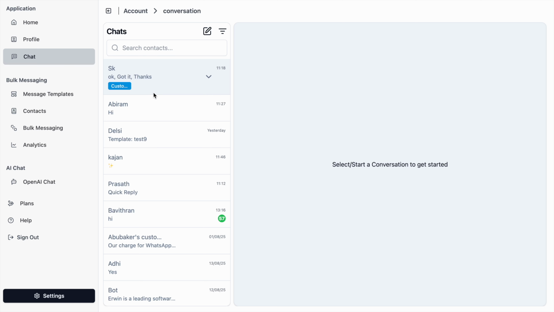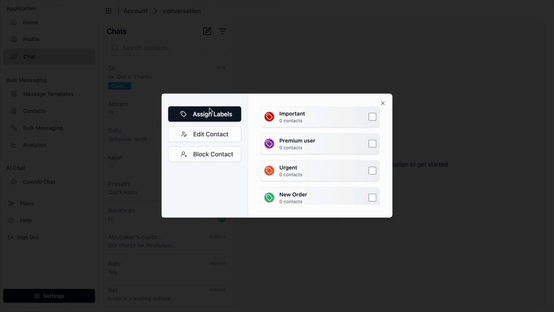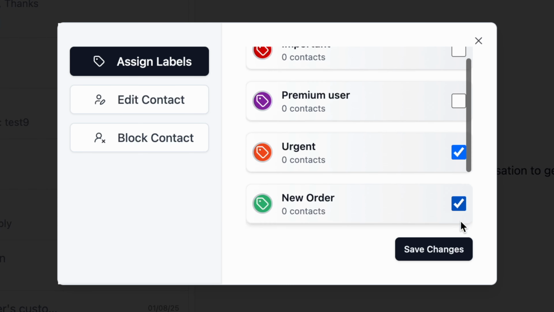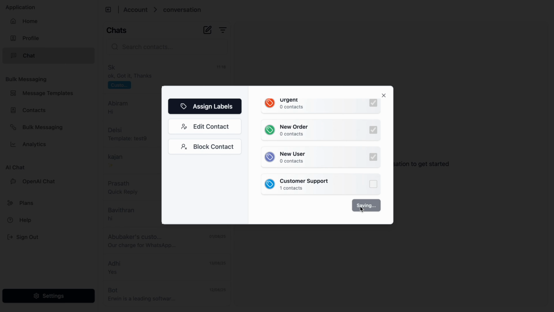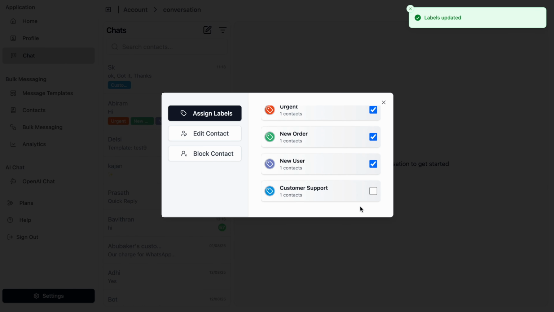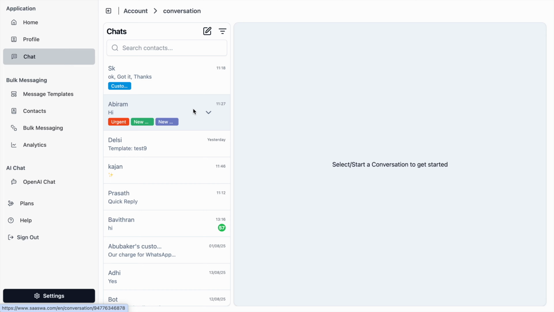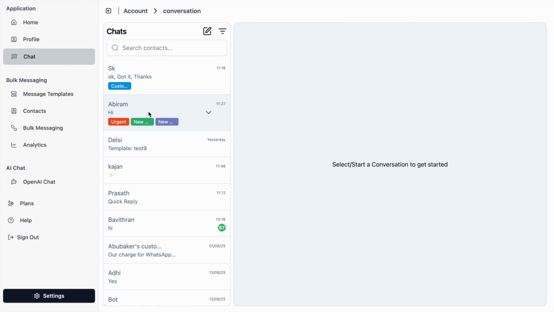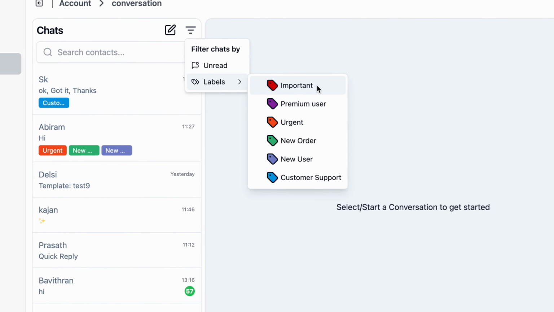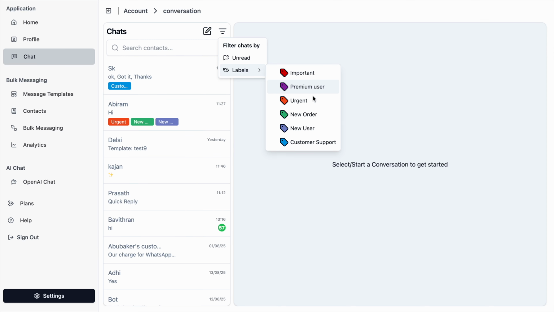If you want to add multiple labels, you can add them. For example, I just click this contact and I'm going to update this one with urgent, new order and new user. I just click save changes. I just close this one. You can see the label has been added successfully. Not only this, if you added this label, you can click this filter and you can see labels: important, premium user. All the labels we have created previously appear here.